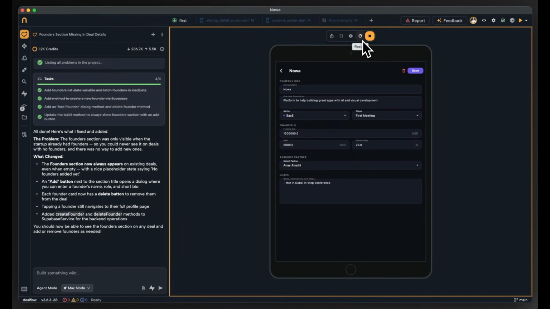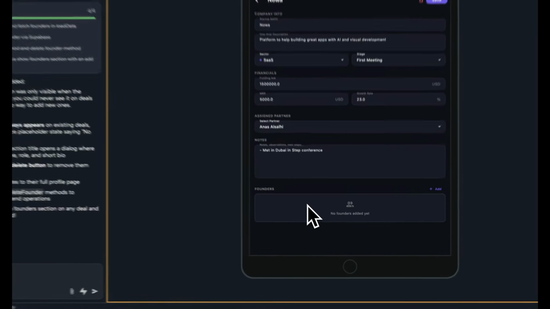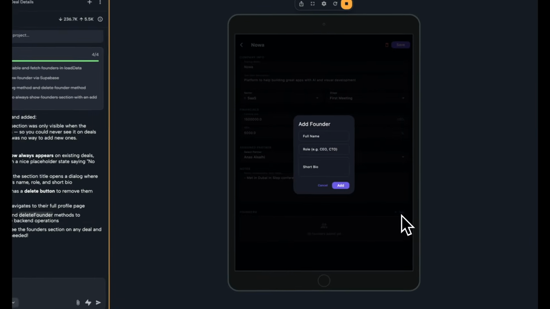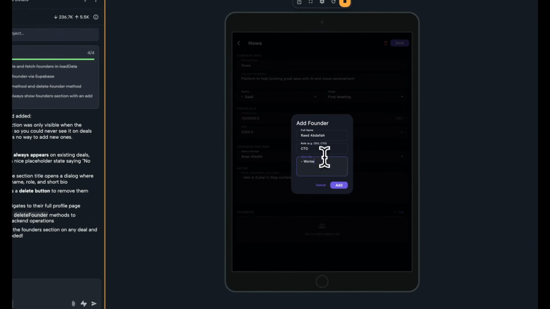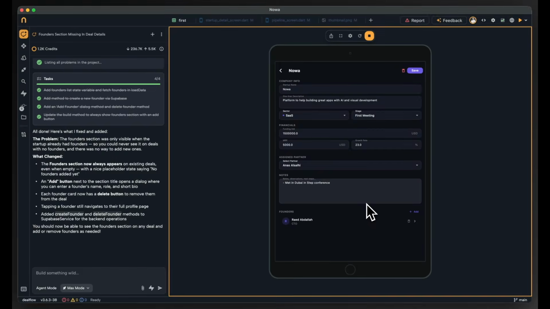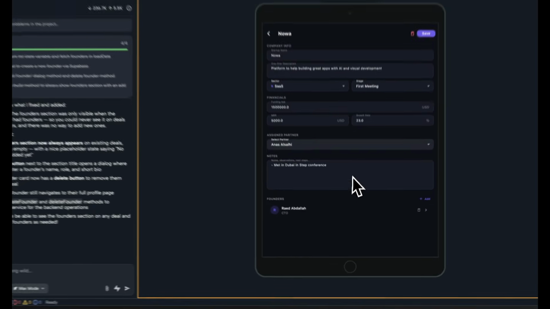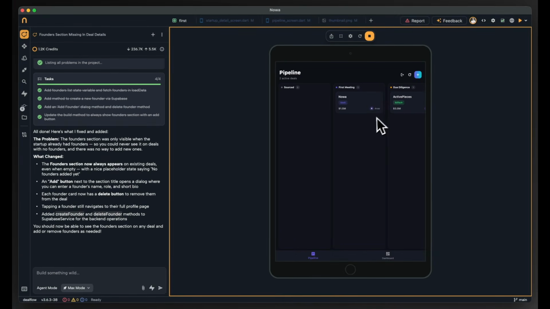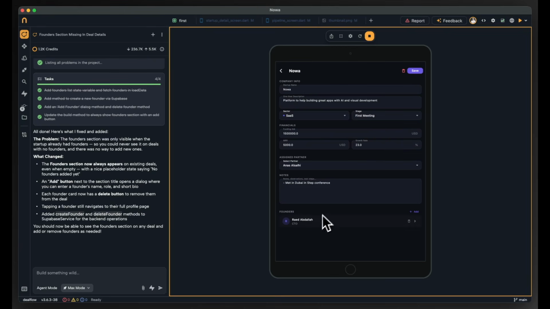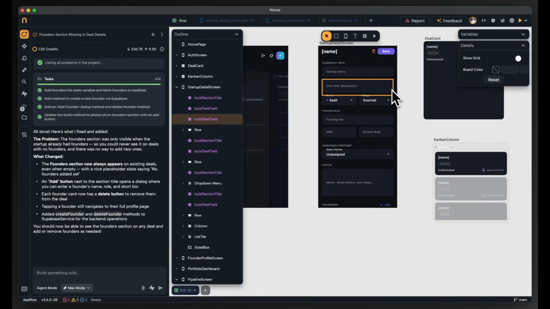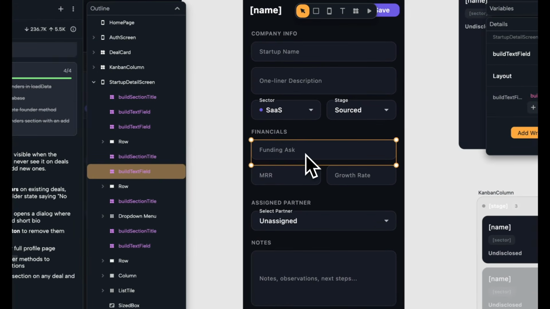So now if I hit restart, you can see a new section right here where I can add founders to the startup directly from the app. Okay, let me test it out by adding a founder. So I will write the name, position, and the bio. And here I can see the founders added to the section. Amazing. And to verify, I will open the deal again. And here I can see the founder. Great. Okay, one last task to do with AI and then we will go fully visually.